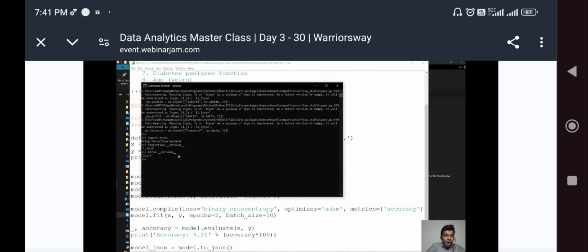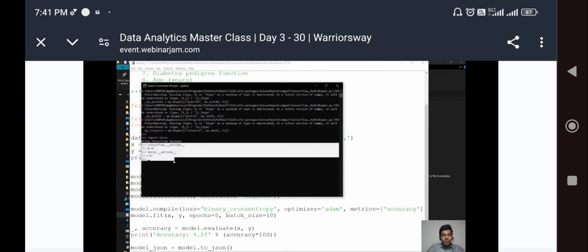Keras.__version__. Please note this down, guys, or take a snap of it. The TensorFlow version is 1.14.0. The Keras version is 2.2.4. These are the versions which I'm using here. Please install these versions. I hope you all know how to install a library based on the version, right? You just simply open the command window as an administrator, and I can show it to you.